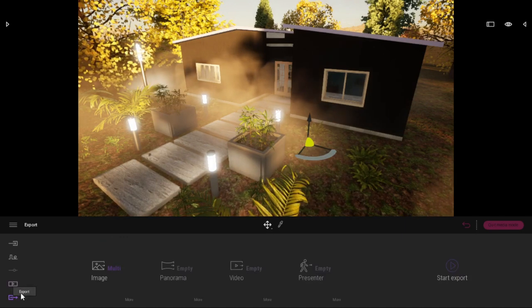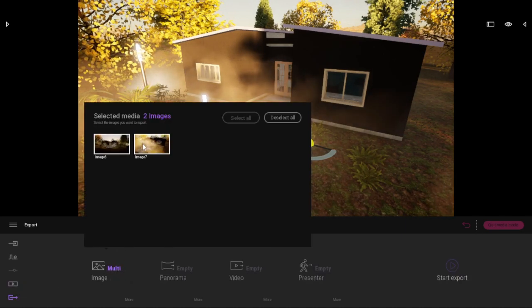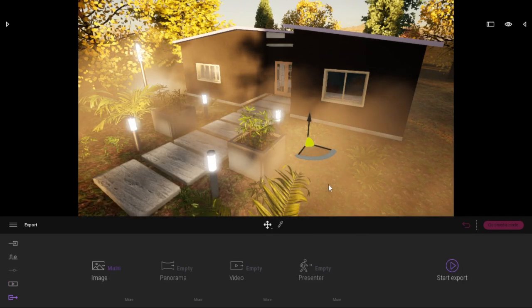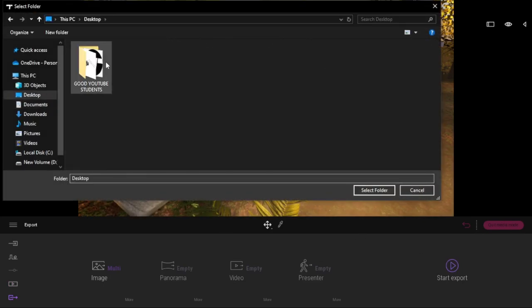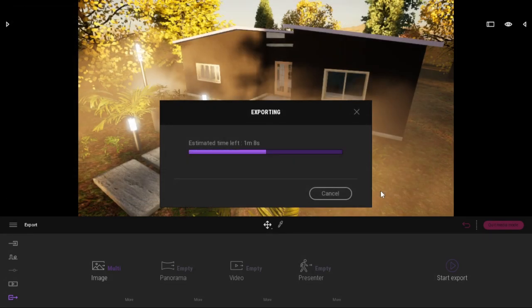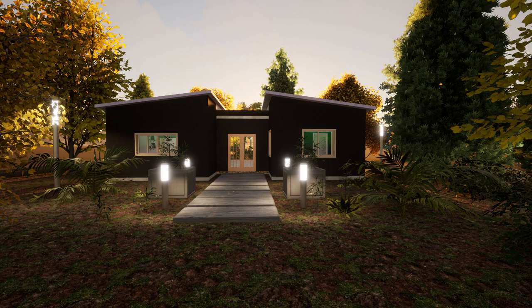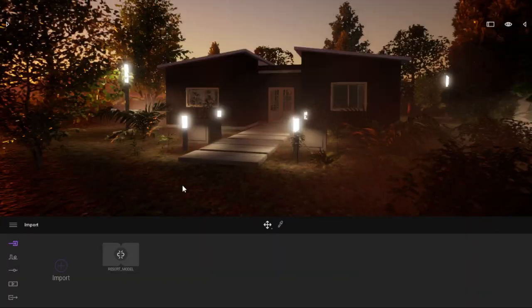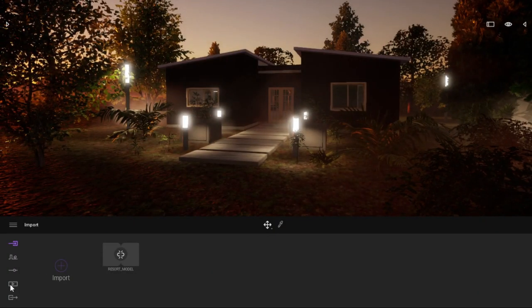Let's export that. Go to export and select those that you wish to export. If you have more pictures, select the location, still our folder, render photos, and voila, you are done. These are the photos that we have exported, and you can see that the clarity is amazing. Let's jump right into the video rendering.